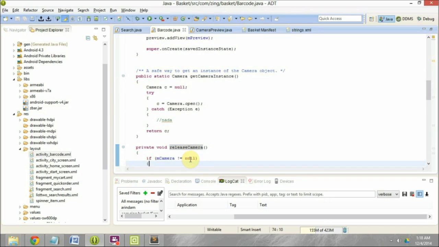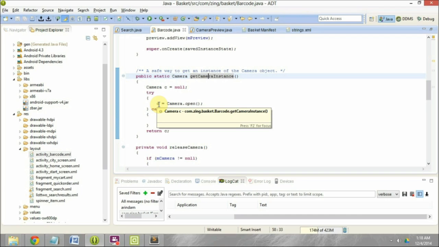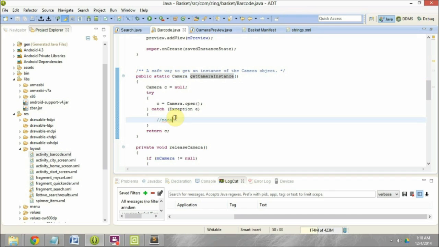Now the next thing that we are going to do is the get camera instance, which is just the initialization of the camera object. So here what we are doing is we are trying to open the camera and map it to this variable, and if there is an exception, then obviously we can put some code to handle it here, and we are returning this instance back, so that this is the new instance of a camera.